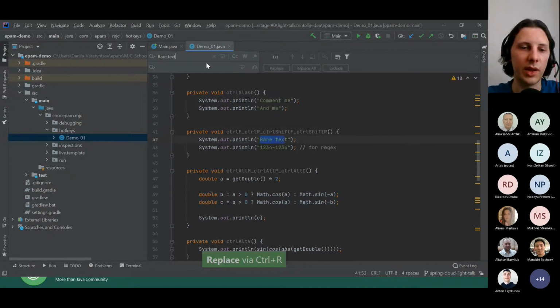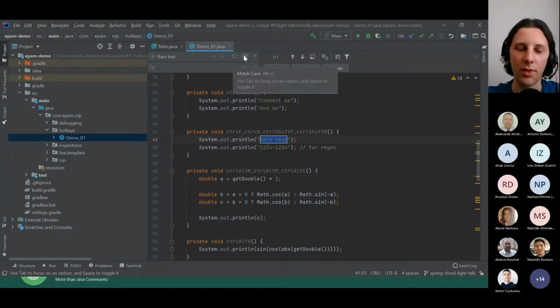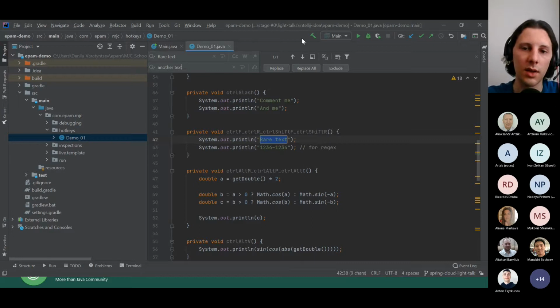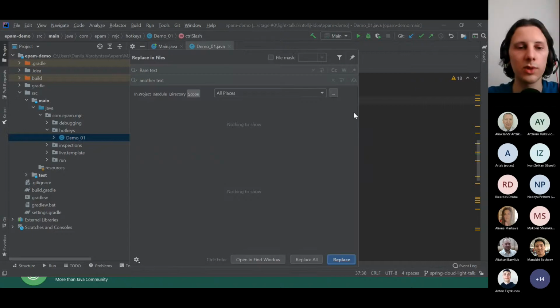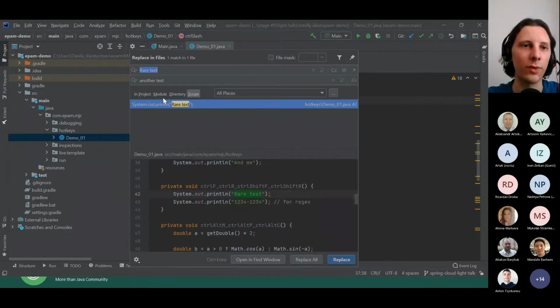Then you can replace some text. So here, for example, I have rare text. I can match it again using the same flags, and I would like to replace it with another text. Then I press the replace button and the text gets replaced. It's not probably that useful in this case, but if you have a line that is repeated 10 times in your file and you need to replace it, this feature is much faster than replacing it by hand. And Ctrl-Shift-R can be used to replace the text in all files of your project, so it works exactly the same way.